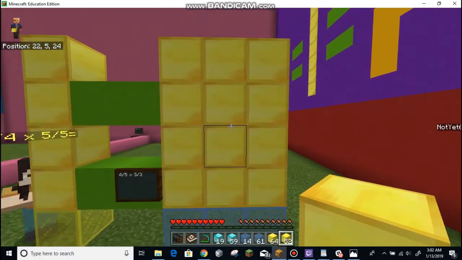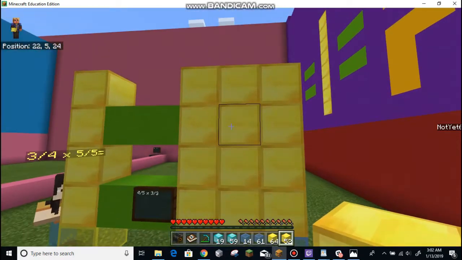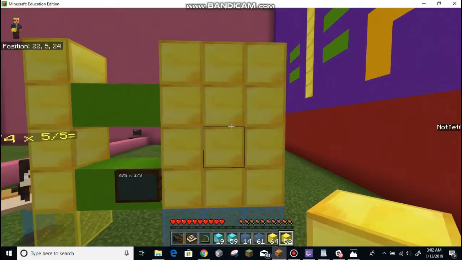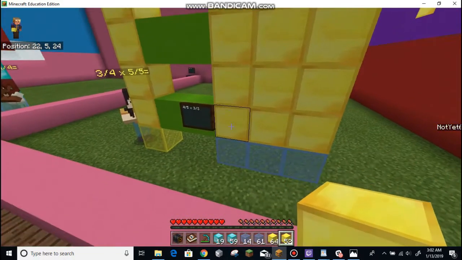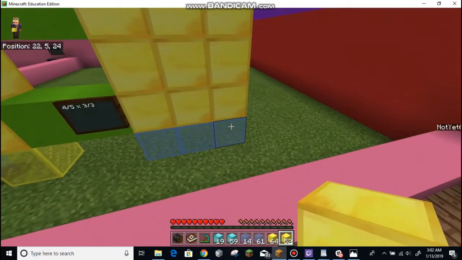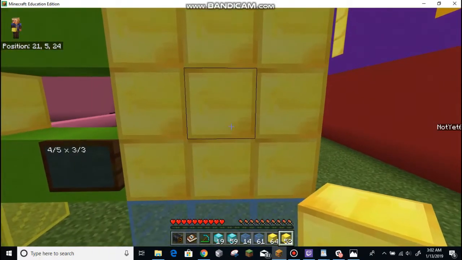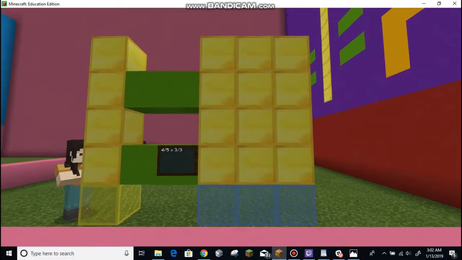On the top one, we have an array, a rectangle, that is 4 by 3, which is 12. And altogether, we have a rectangle that is 5 by 3, which is 15. So 4 fifths equals 12 fifteenths.